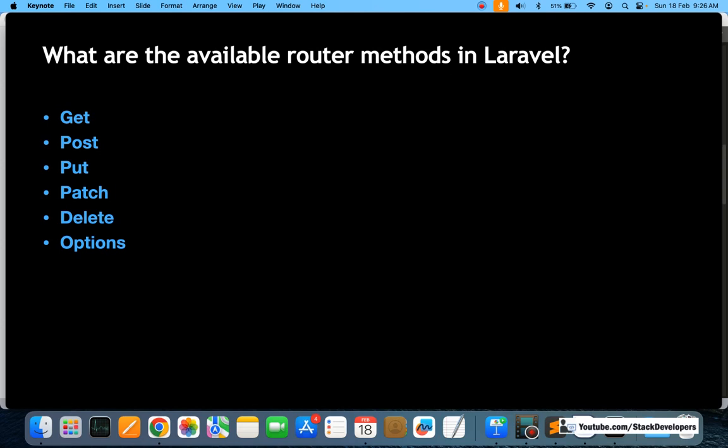If the interviewer asks you to just name the router methods, then you are required to simply name them. No need to explain further. Maybe the interviewer will ask you other questions as well, so don't waste everything on one question. You are simply required to tell them that these are the methods: get, post, put, patch, delete, and options. If the interviewer further asks you to explain, then you explain.